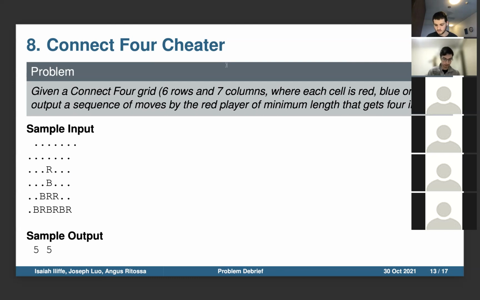You're given a Connect 4 grid, which is 6 by 7. I think that's what you'll get if you look up the official rules or you whip out your Connect 4 board from your cupboard. So you're given a 6 by 7 grid, so six rows and 7 columns. Sorry about that top row, that's just how the slides happen to be. Each cell is either empty, red or blue, and you're going to place red tokens in some columns. You want to output the sequence of moves that allows red to win in the minimum time possible, or minimum number of moves possible.